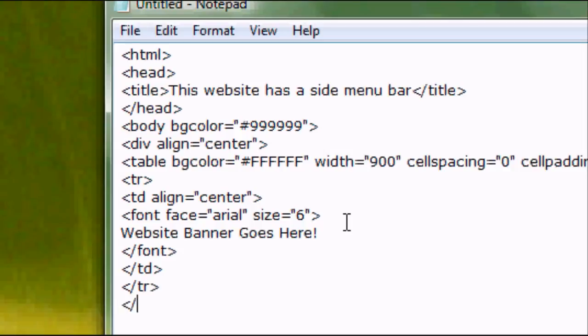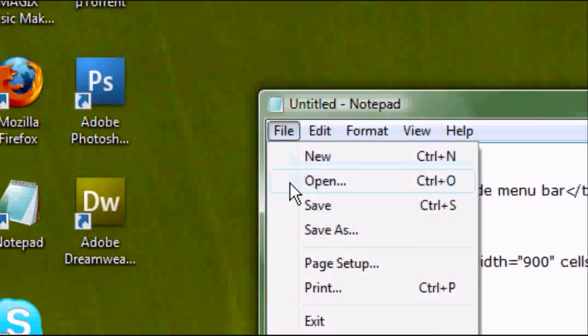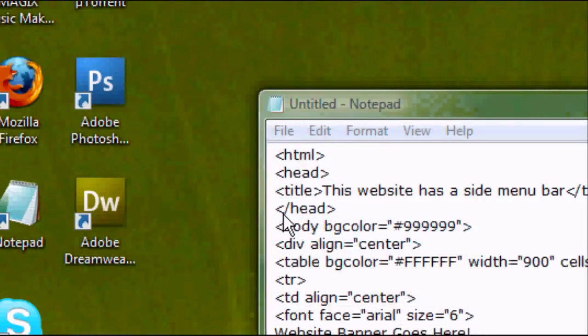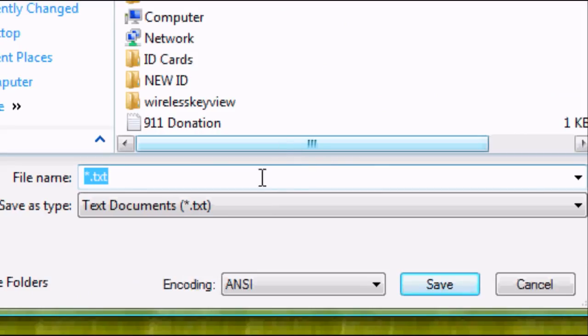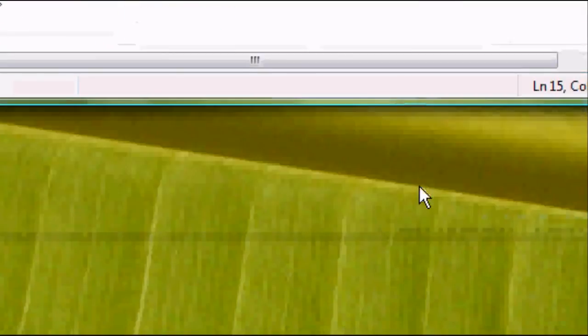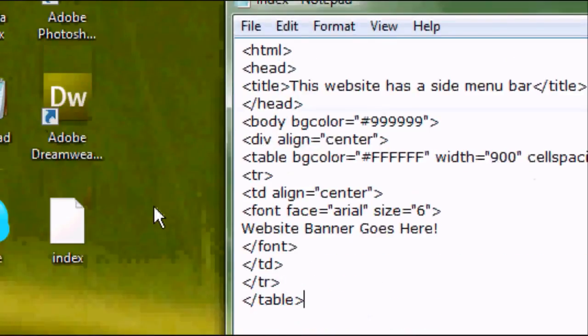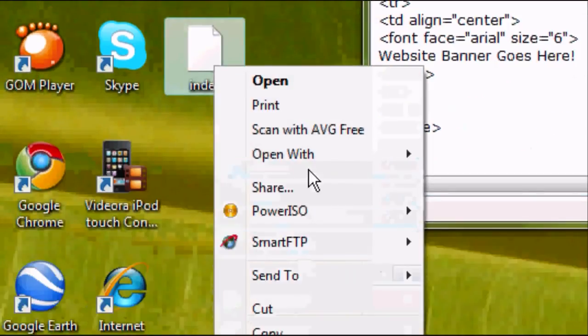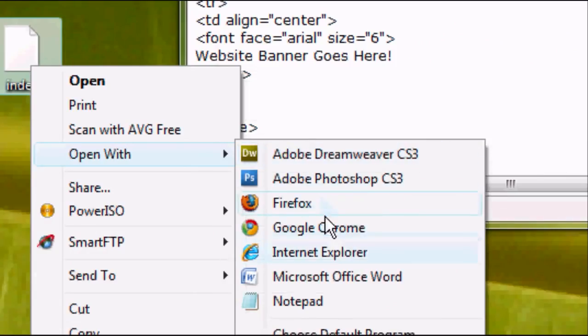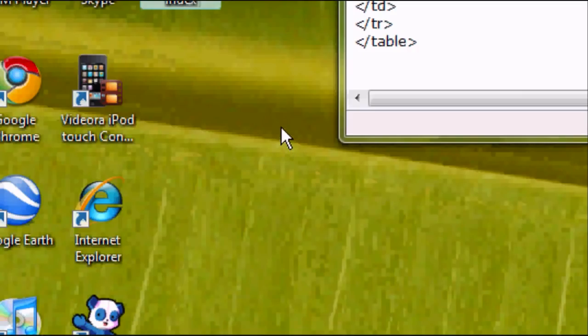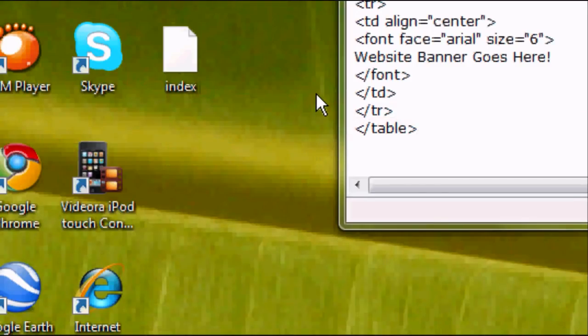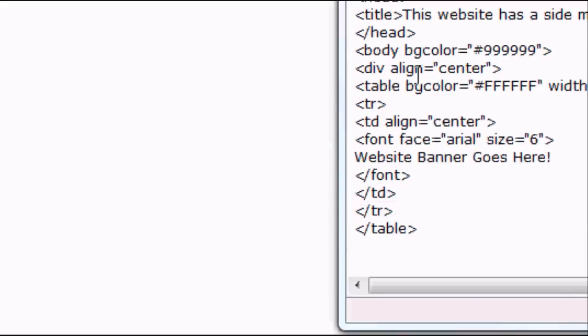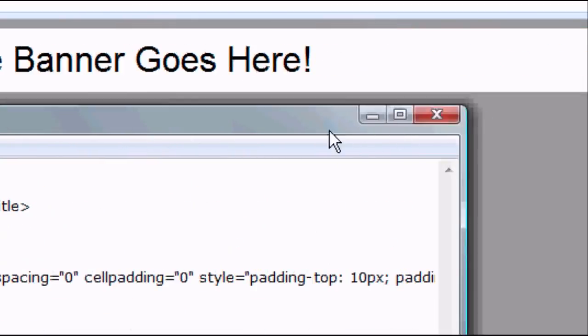So that's all the tags done. So now we can save it. So File, Save As, save it to wherever you want. We're going to save it to the desktop for this instance. index.html. It can be whatever you want, .html. We can now go to the desktop, and we're going to open up our index.html with whatever internet browser. In this case, I'm going to be using Google Chrome. You can use Internet Explorer, Mozilla Firefox, Safari, whatever you're comfortable using.